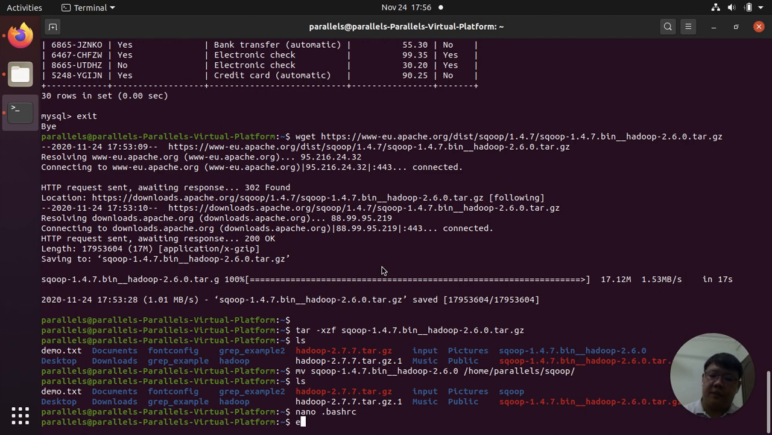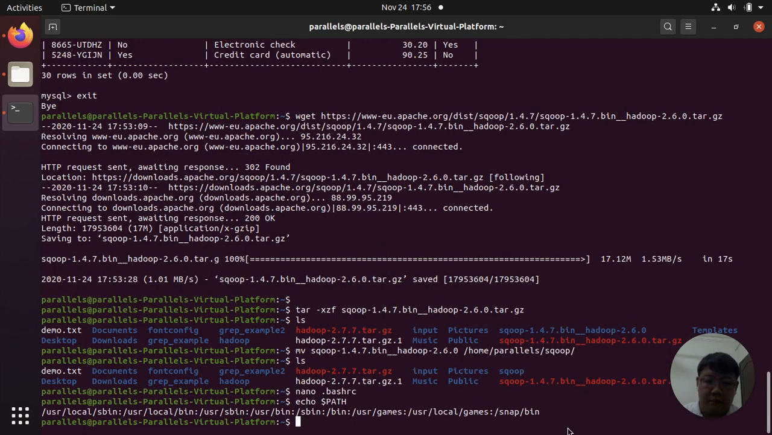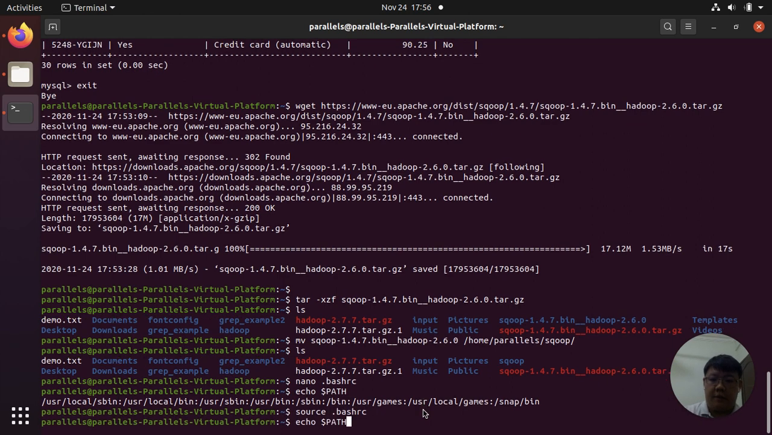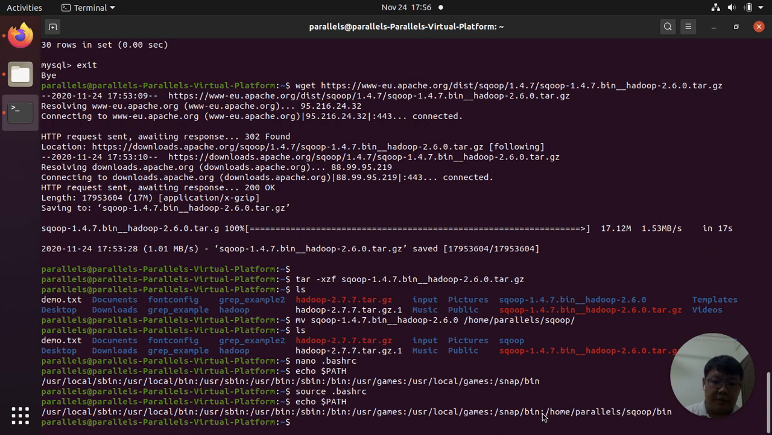So the first thing you need to see is how your path originally looks like this. Once you re-execute the bashrc file, it's called source .bashrc, and you execute echo $PATH again, then you notice that this particular path is already embedded inside this PATH variable. The PATH variable is the place where the system will search for the function that you're calling.